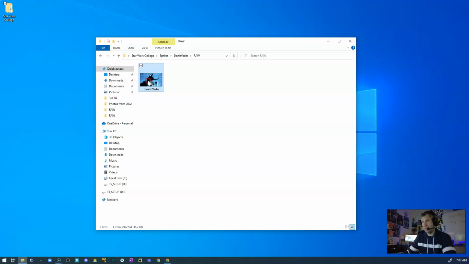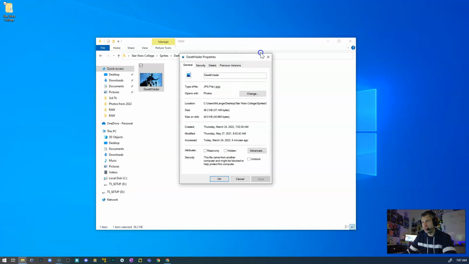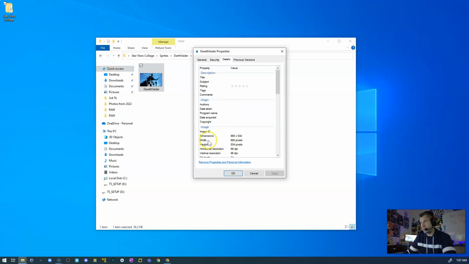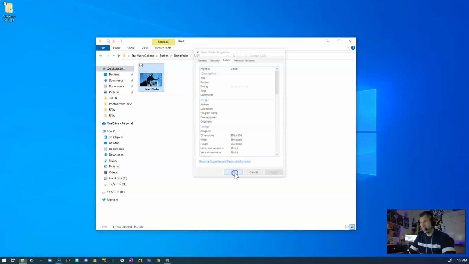So I'm going to go ahead and right click on it. Just take a look at some of the properties. First of all, make sure that it is a JPEG. That is what we need. I also like to look at some of the details in regards to its dimensions. Don't want to work on an image that's like 200 by 400 or a 100 by 200 or something like that. You want to have some resolution to it. And so this one's pretty good. So we'll go ahead and work with that.